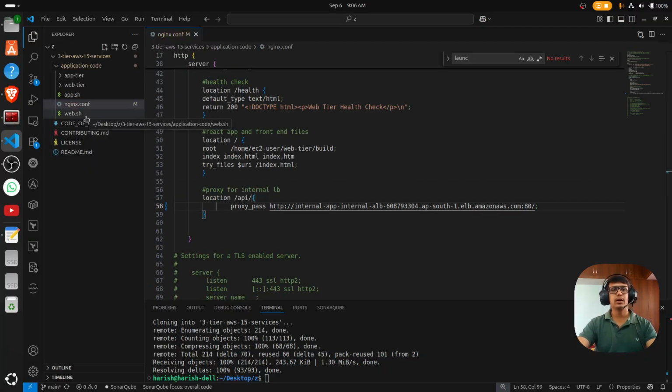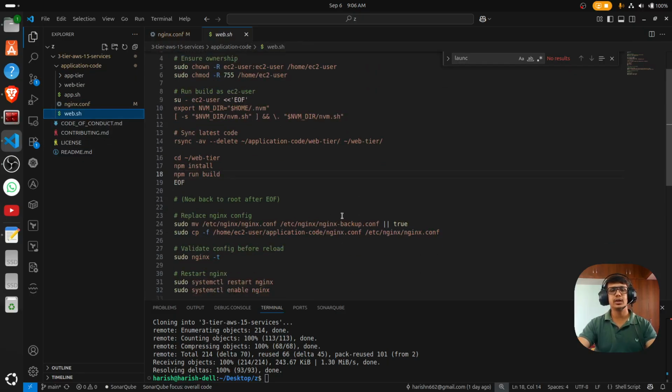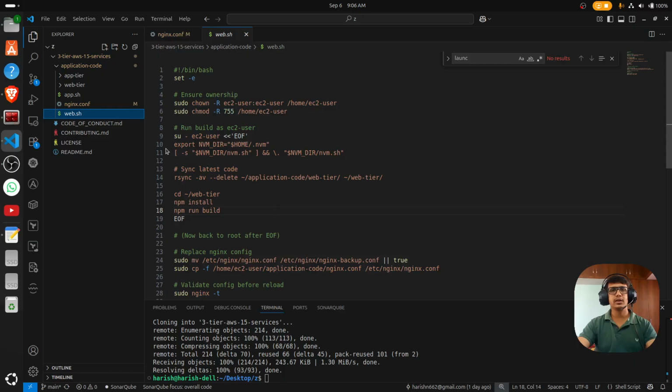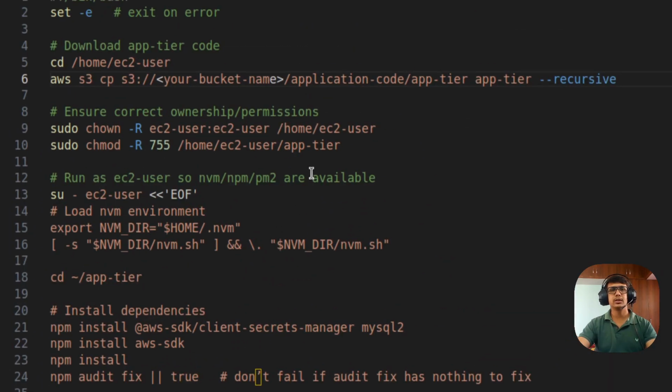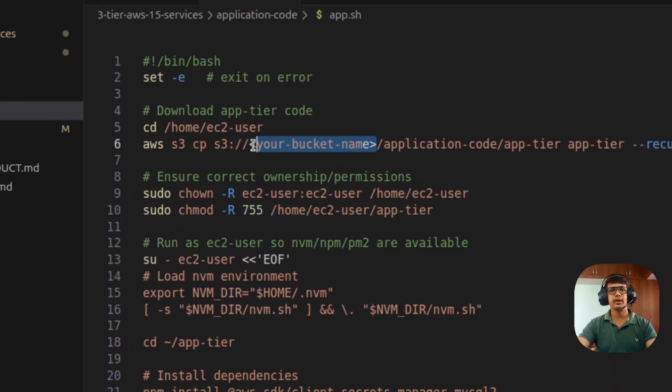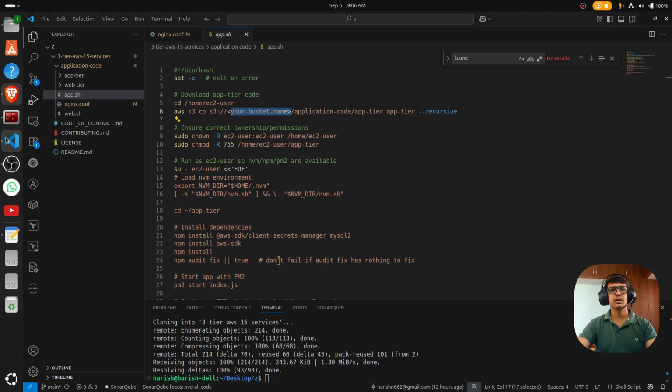And one more, click on the web. If there is any S3 bucket here, no S3 bucket is here. Okay, click on the app.sh. We have to update the S3 bucket name here. Move back to the S3 bucket, copy it, paste it and save the file. Okay, we have only this one.